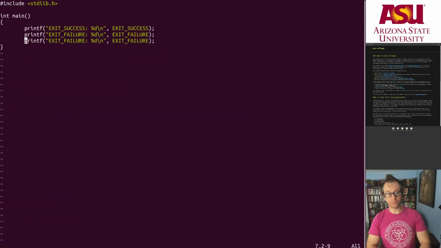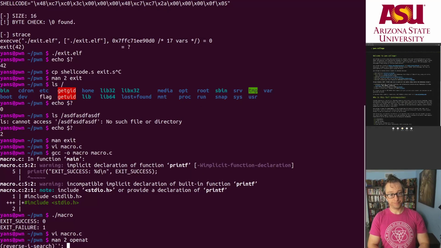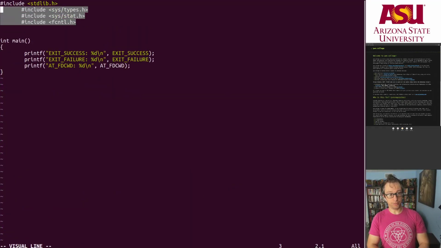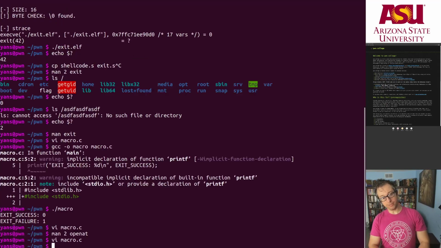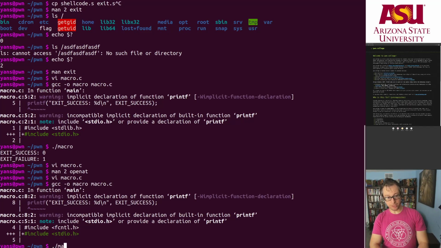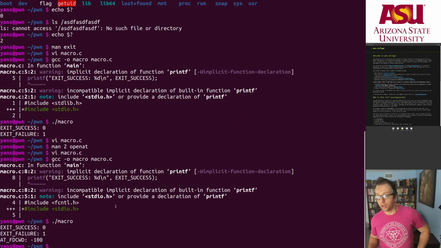By the way, this also works for other things like AT_FDCWD for some of the other problems. You need to include some other stuff. You can see what you need to include from the man page. I like to have them sorted by size. That's like descending. That's nice. And here's AT_FDCWD is -100. All right, so that is awesome.